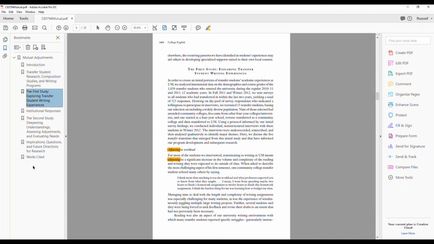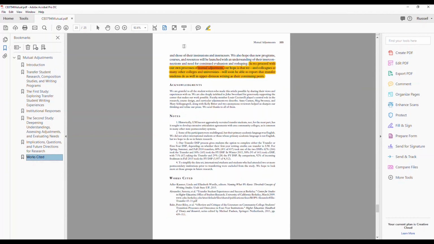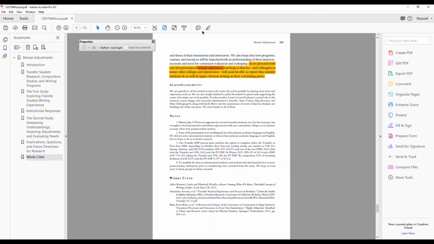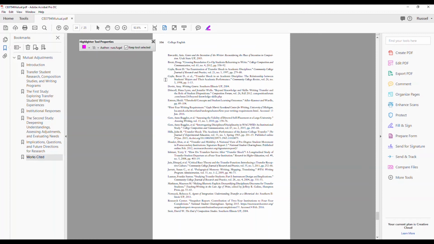But you can see we have our outline here. We can click on each one to navigate through. So here we're going to go back to the highlighter, and we're going to change our color. So click on the highlighter, bring up the properties bar. Let's go to magenta here. And we're going to dive into the works cited. We're going to look at some of these titles to the cited research and find ones that we think will help us understand what mutual adjustments means.